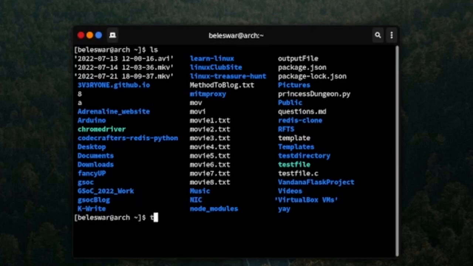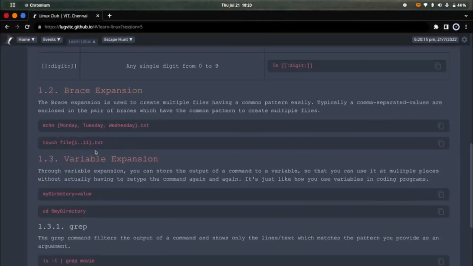So just making it individually through these commands will be very tiresome, and it's not ideal in those situations. So for these cases we have brace expansion. Basically, whatever you provide inside this pair of braces, it will take as a common pattern, and through that it will execute the command.